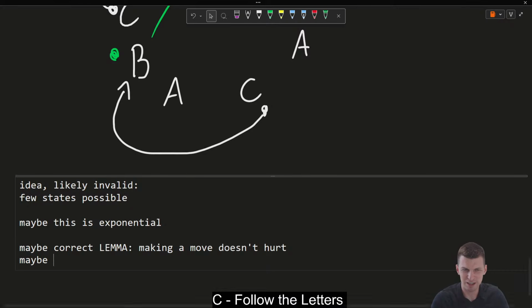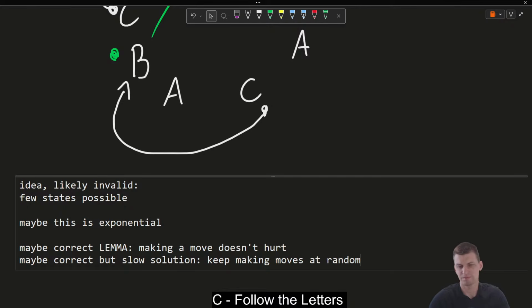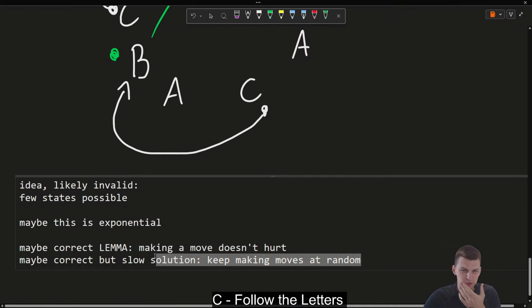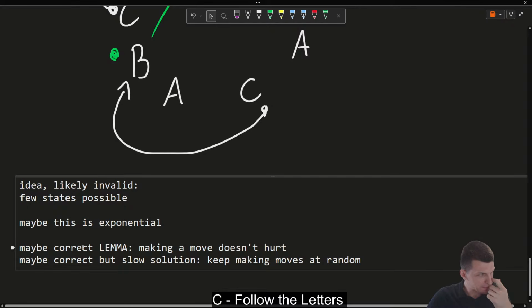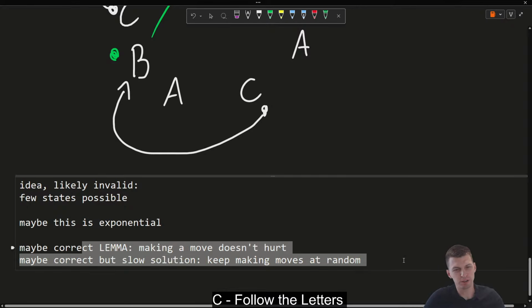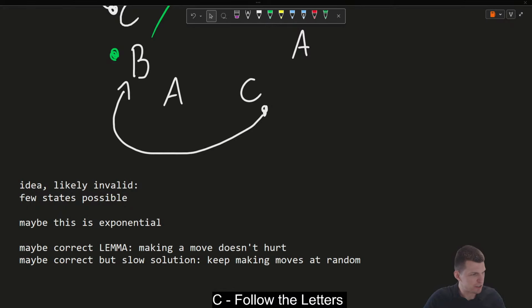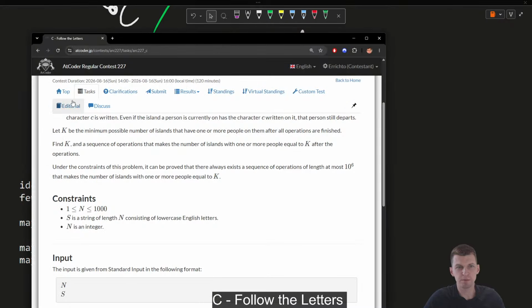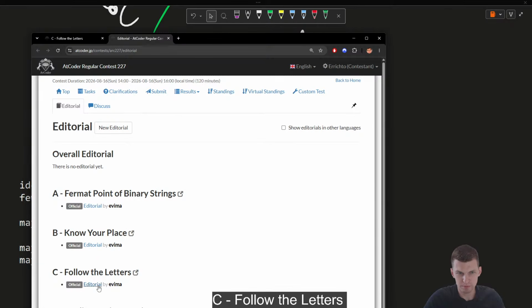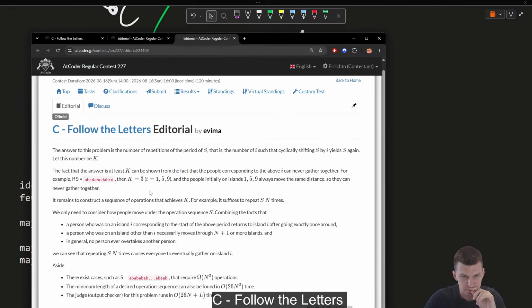I will again say maybe correct but slow solution: keep making moves at random. I don't know how fast it converges, and I didn't implement that, but it seems simple enough that if I didn't have other ideas, I would implement that. Actually, let me take a quick look at the editorial, whether they mention the word random, or do they have my solution?